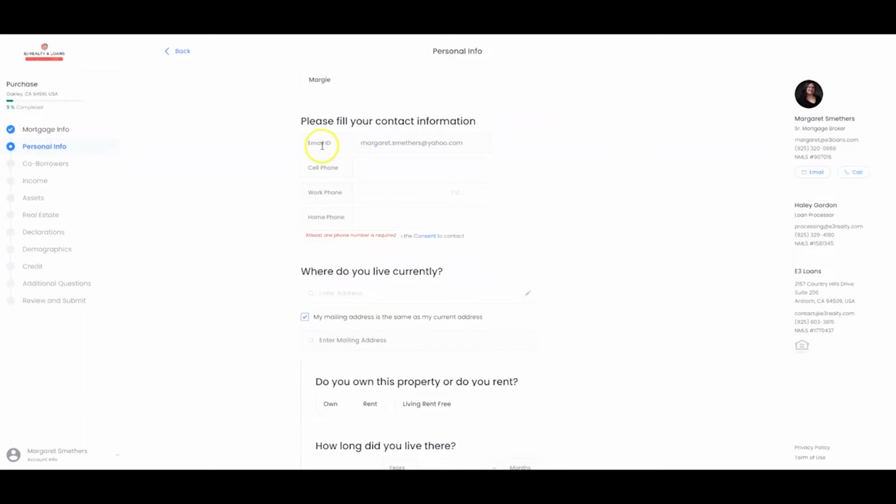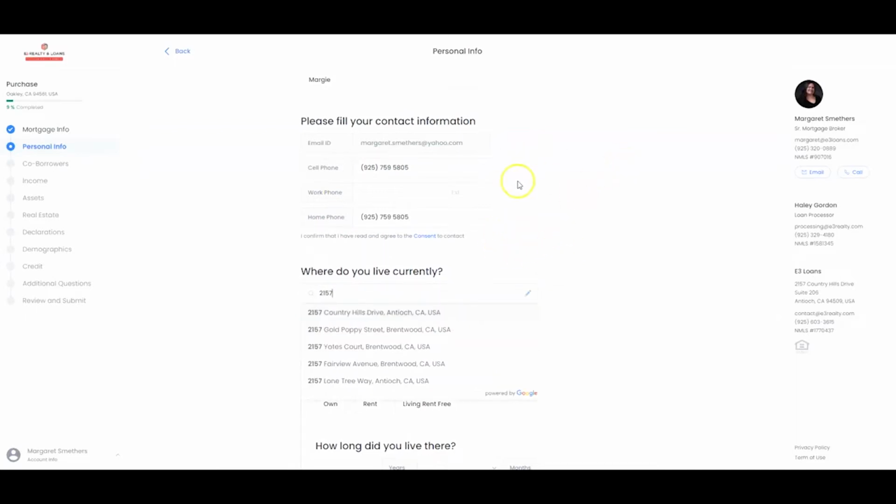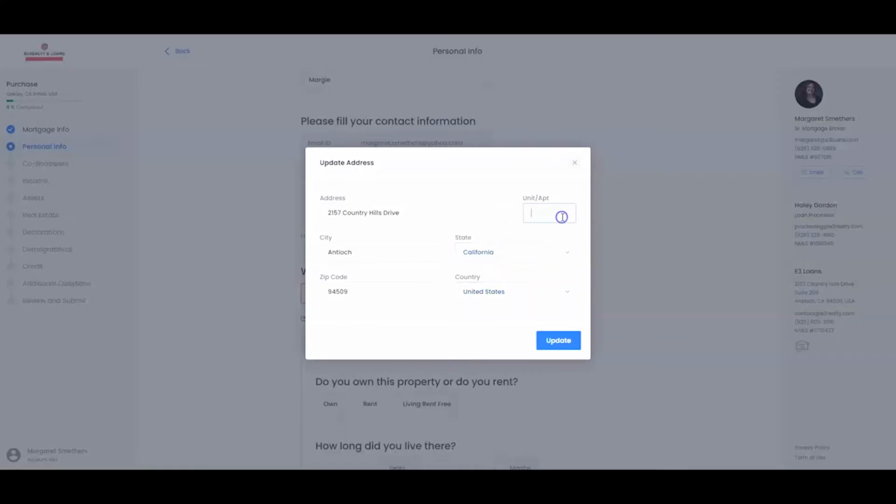And then our contact information, our email, since it's already been verified. I'm going to put my phone number here, and if I don't have a home number, I'm going to put my cell phone number again. And then where do I currently live? This is going to be, is it the same as my mailing address? And then we're just going to click that.